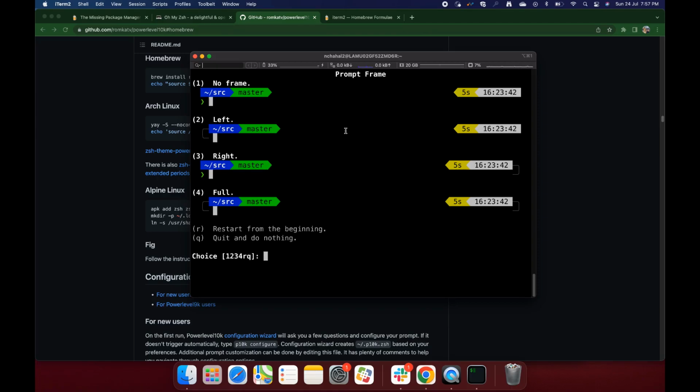Prompt frame: we want no frame, left frame only, right frame only, this line you can see, or the full frame. I think this will look better with a full frame, or a left or right frame. Right frame also seems good. So let's go with the third option. The third option we can always change if we want.